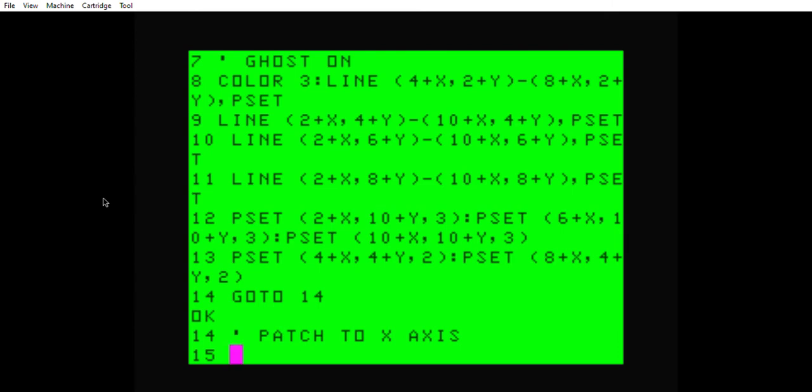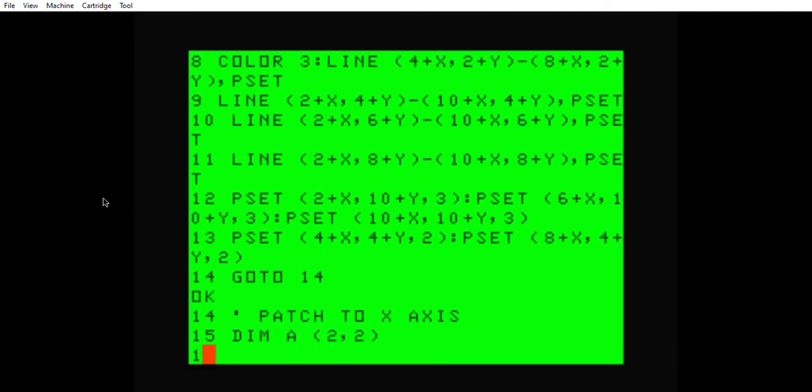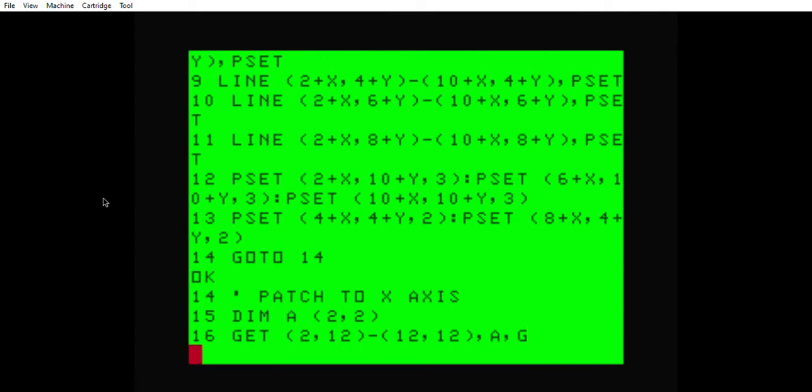all we're going to have to do here is dimension A 2, 2. Then we're going to put get. We don't even have to make a graphic. We just have to make sure that it's correct. 12, 14, 16, 18, 20. So it's going to be 2, 12, get 2, 12, 2, 2, 4, 6, 8, 10, and we have to add 2, 12, comma, AG, that's it. That's our patch.